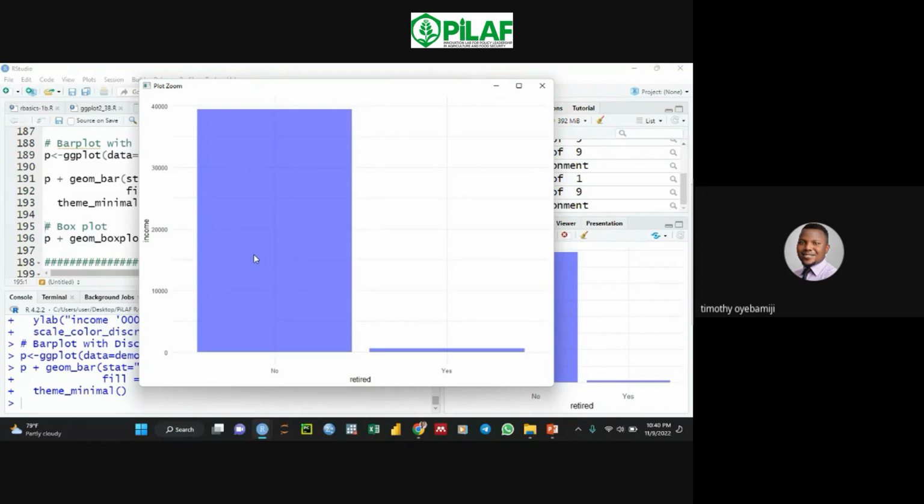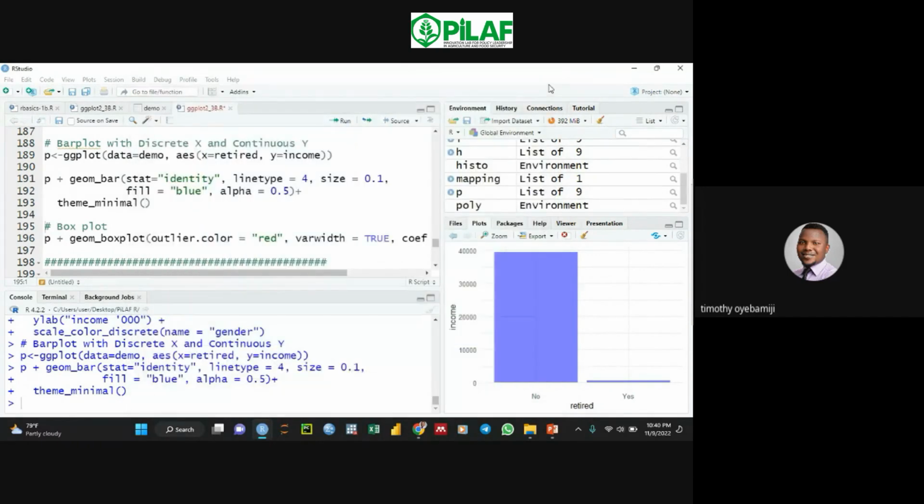So that's why I said what the chart is presenting is quite limited, but at least it's something. We know in general, according to this data, that those who are not retired earn more than those who are retired. All right, that's a general way of presenting discrete and continuous data.